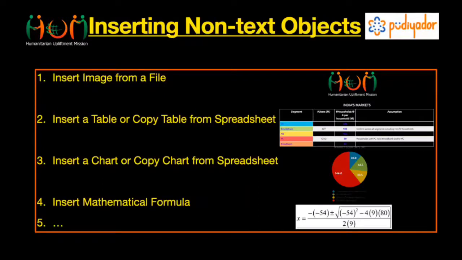You can insert a table or copy a table from a spreadsheet. I've shown you an example table on the right. A table is nothing but basically it has rows, it has columns. Whatever goes left to right is called a row. Whatever goes top to bottom is called a column.